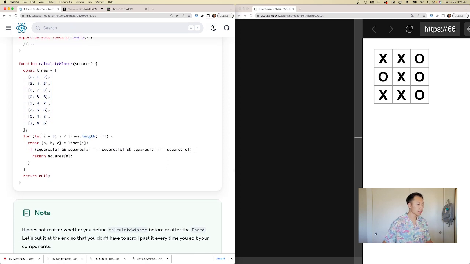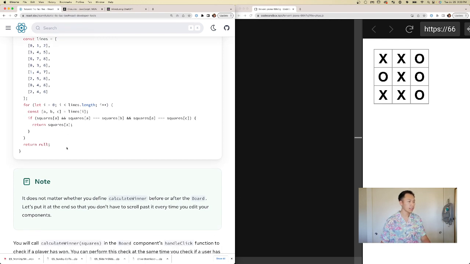And then what's it going to do? It's going to go through every line, every winning combination. That's not too bad. This one splits the line into 3. Okay, that makes sense. This is basically like list comprehension in Python. In JavaScript, I don't know what you call it, but it's array destructuring. It destructures this array into the first, second, and third element.